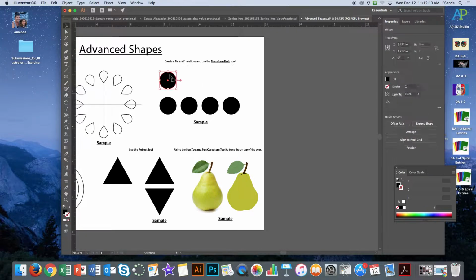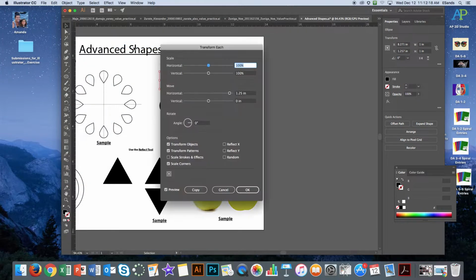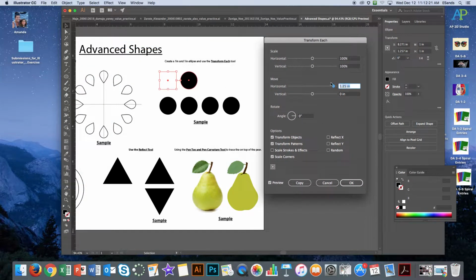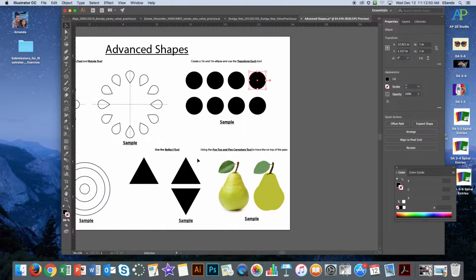So if I select my object and go to Object, Transform, Transform Each, I'm going to set it to go across 1.25 inches. This is 1 inch wide, plus I need to give myself an additional 1/4 inch of space to bring it across. So I'm going to type in 1.25 for 1 1/4. I can preview, make sure it's not overlapping, and then copy, and then Command D 2 more times. So it's just a fast way to copy some shapes going straight.